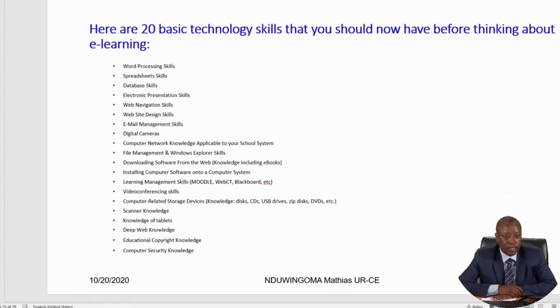Everybody knows file management, where we are using, for example, Windows Explorer. Everybody can download. Nowadays, it is very easy to download software, because there are a lot of instructions associated with that software so that the installation can be easily done. There is also learning management skills, and now you are being faced with Moodle. We have other learning management systems called WebCT, Blackboard, Canvas, and so on. But since you are using Moodle, if you are presented with another new learning management system, it will be very easy because the principles are the same.